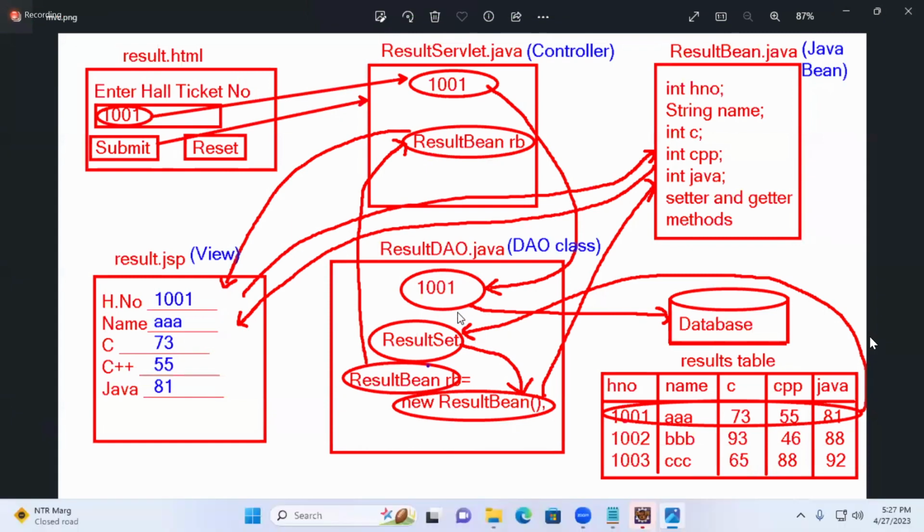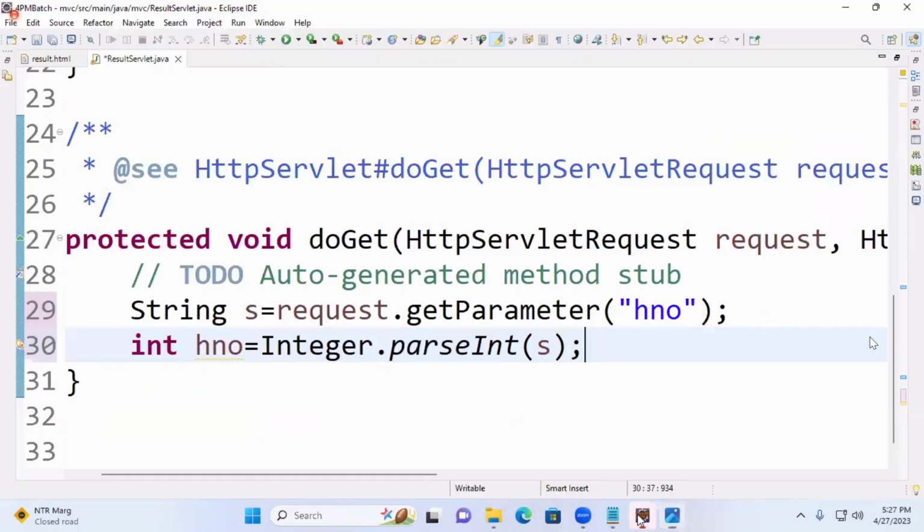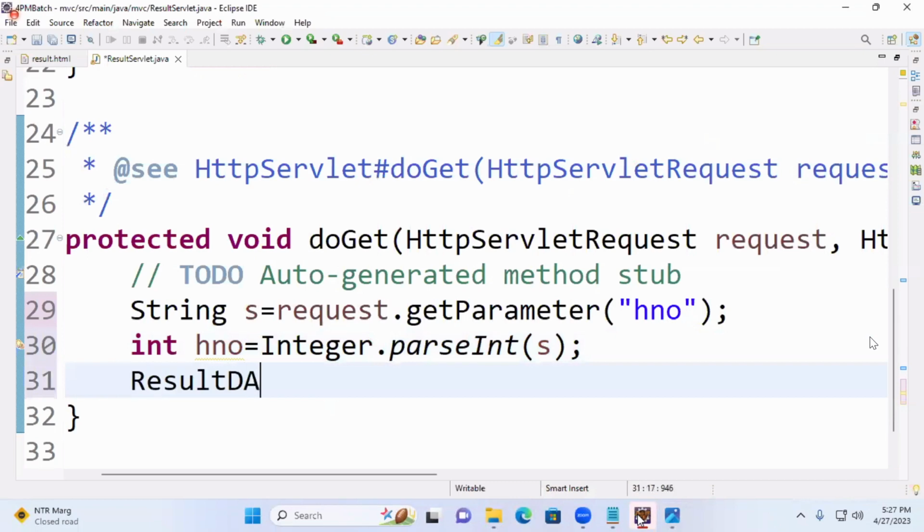Instance method, how many ways to access? Two ways. What are those? Object, object reference. This class object we have to create. What we have to write? ResultDAO, something like rdao equal to new ResultDAO.